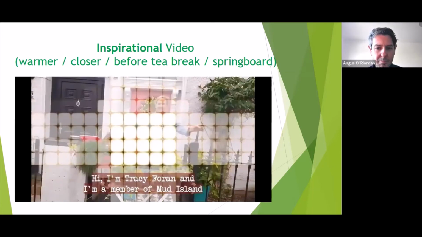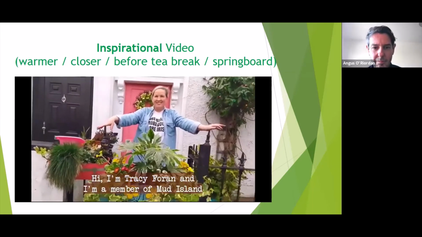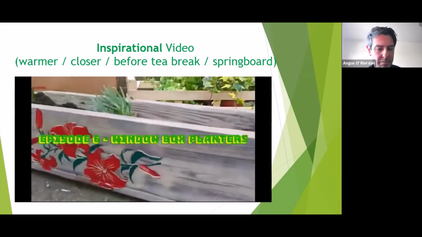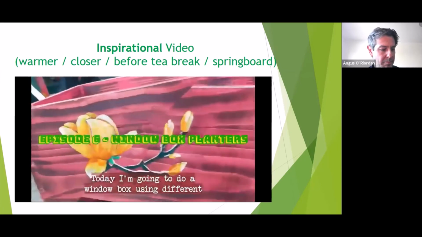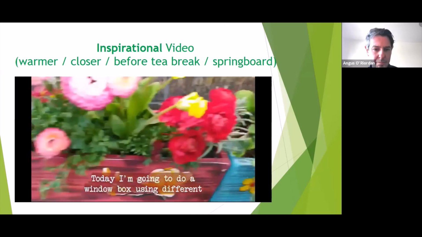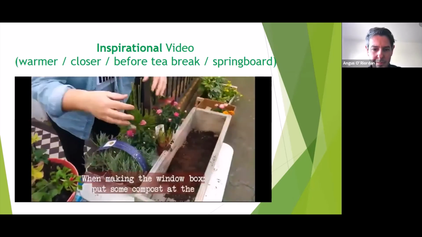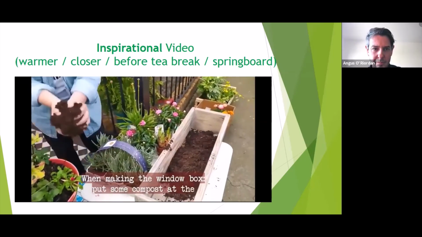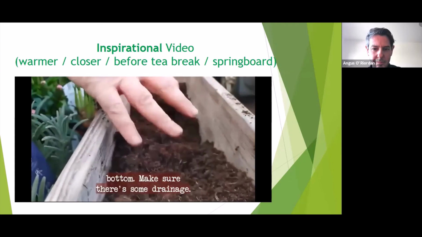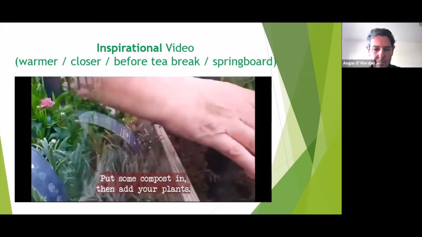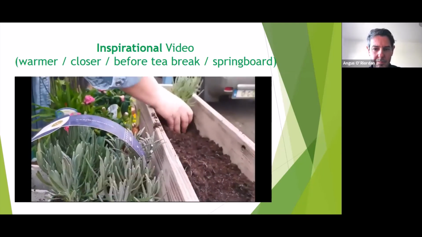Hi, I'm Tracy Foran and I'm a member of Mud Island Community Garden. Today I'm going to do a window box using different plants that we bought today. When making a window box, put some compost at the bottom, make sure there's some drainage, put some compost in, then add your plants.